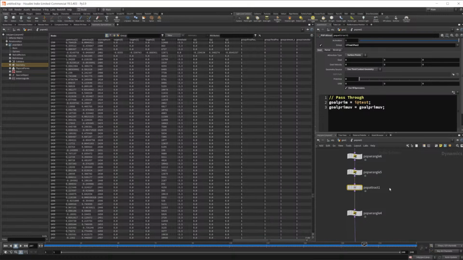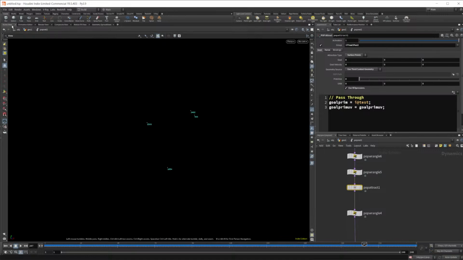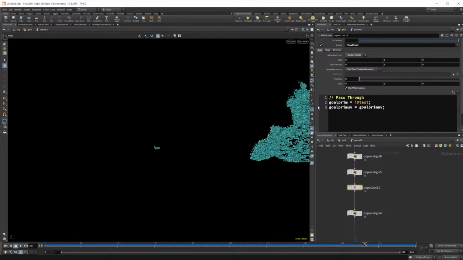But as far as which one is more taxing, I'd say it depends. It depends on how many particles you got, and it depends on what you're doing with your cloth sim.